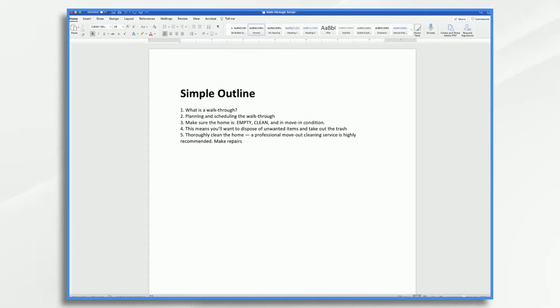I jotted down the key points that I want to make, which are: what is a walkthrough? What do you need to do to plan and schedule it? You want to make sure the home is clean and empty and in great condition. And you want to dispose of unwanted items and take out the trash. You want to thoroughly clean the home. A professional move-out cleaning service is highly recommended, and make repairs.